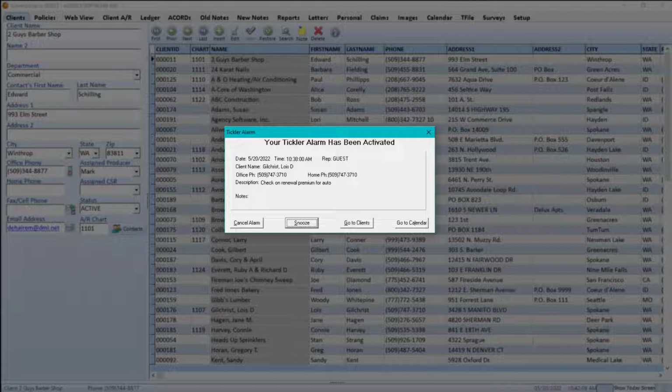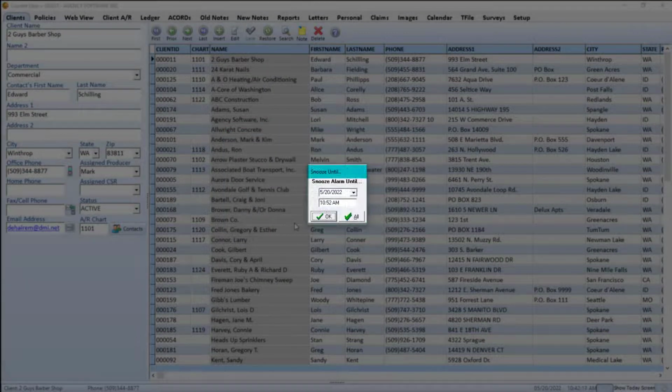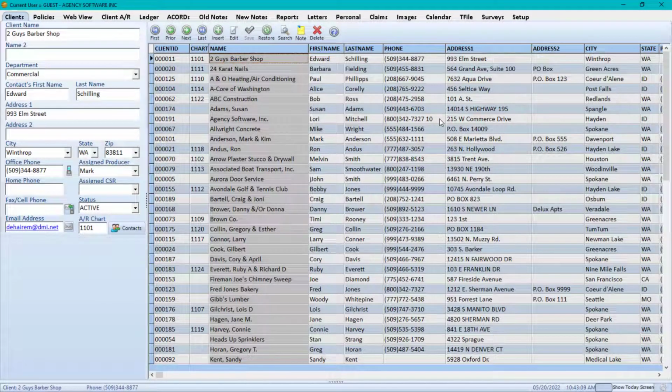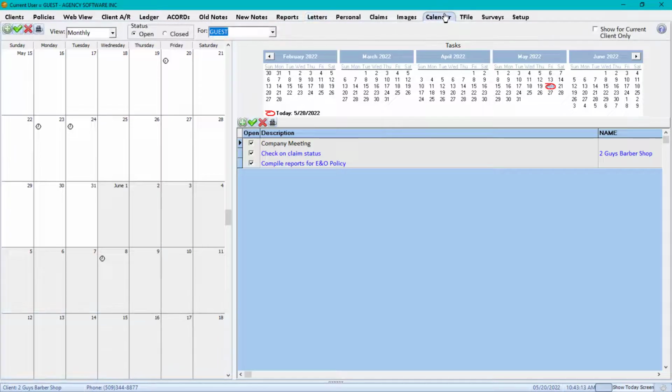Go to Client or Calendar will refocus to the client listed on the tickler, which will disappear, then open back up the next minute unless you manually delete the tickler or change the alarm pop-up setting to No. The snooze option allows you to pick a later time for the alarm to return, and Cancel Alarm changes the pop-up alarm setting to No.